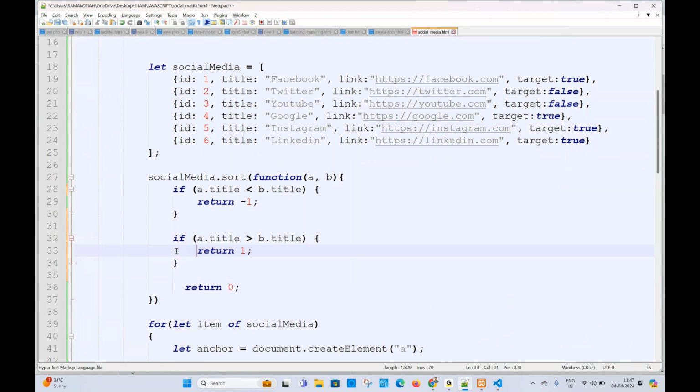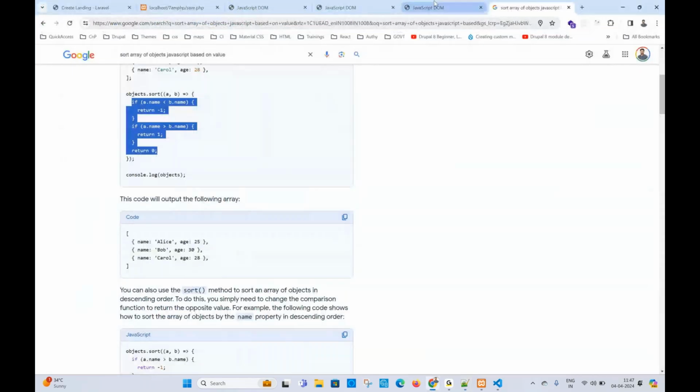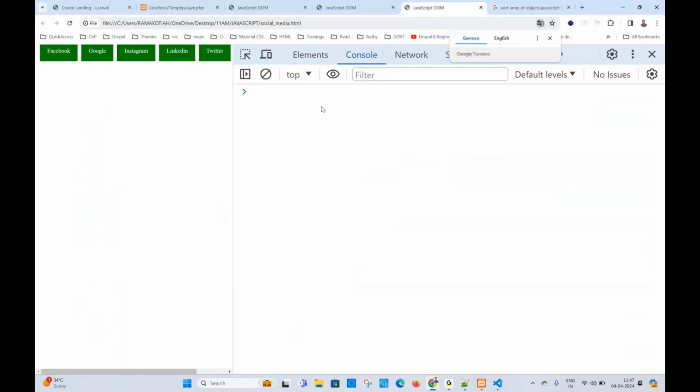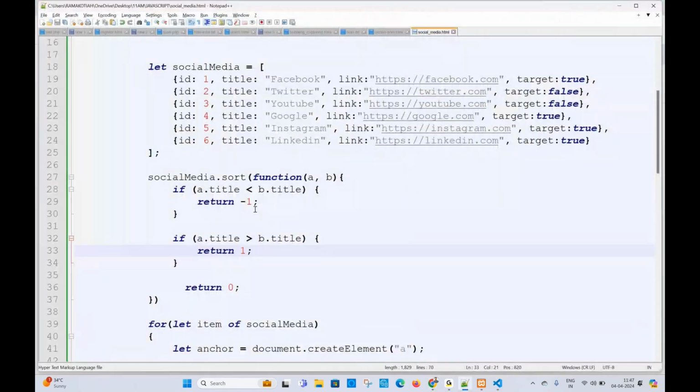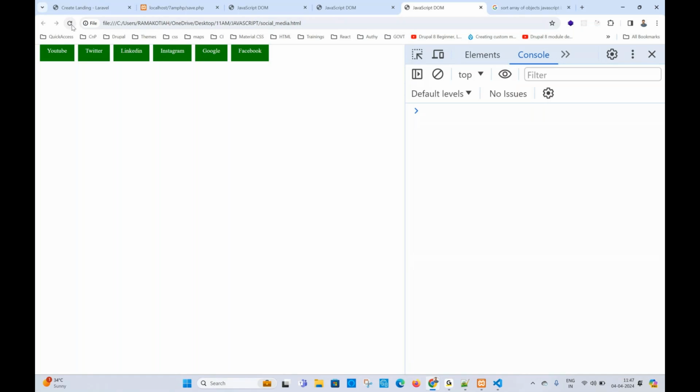Observe this carefully. All the links are sorted or not? Facebook, after that Google, after that Instagram, after that LinkedIn, last YouTube. All right, if I write this the other way and refresh the page, YouTube is coming first now. Ascending order, descending order, like this also we can do.